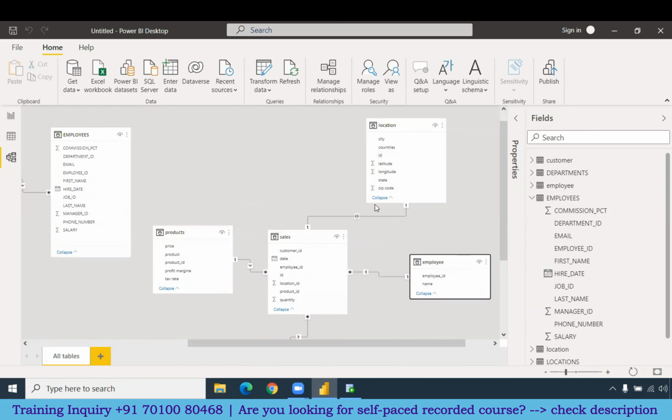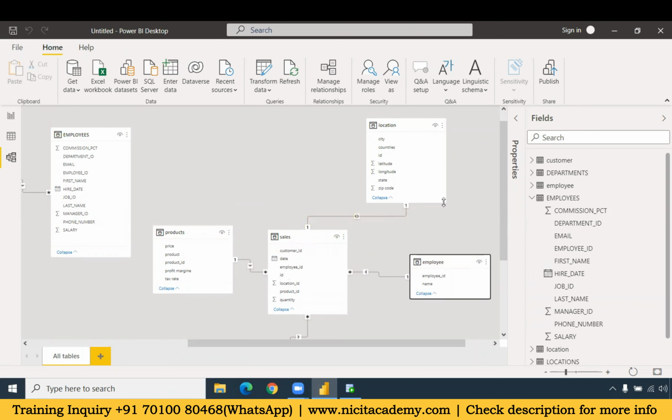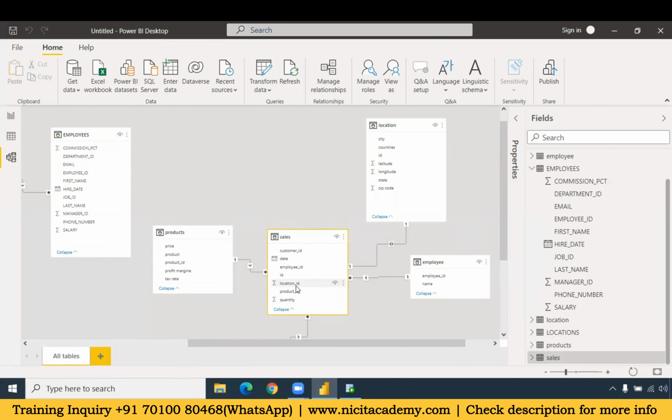Say, for example, the location table and the sales table. Which column has it been mapped on? Here it is taking the ID column. In the location table we have the ID column, and in the sales table we have the location ID. This ID column should be mapped with quantity, product, and location ID, so only location ID should be mapped.